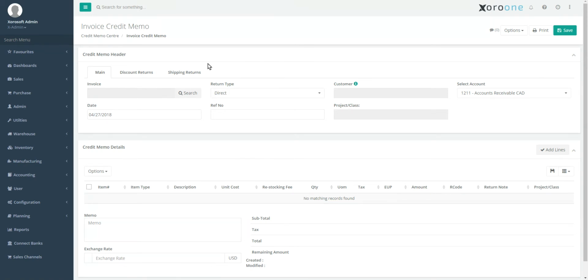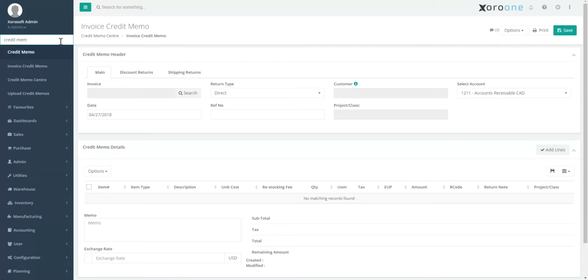In this quick little guide, we're going to walk through how to handle a return in your Xoro system. There are actually two modules for handling a return in your Xoro system, for when your customer has returned the goods that you sold to them. There's the credit memo module and the invoice credit memo module. They both essentially work the same.